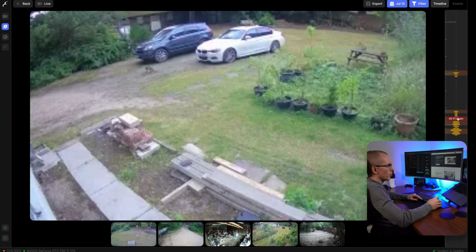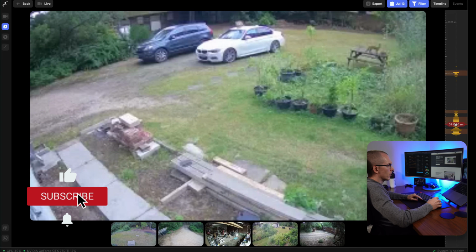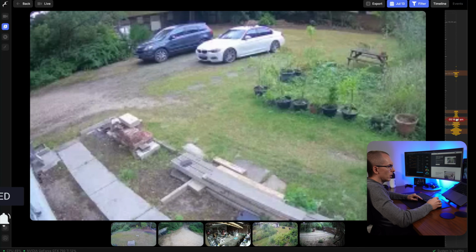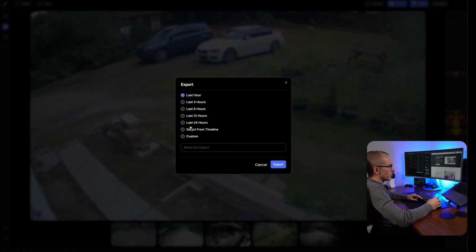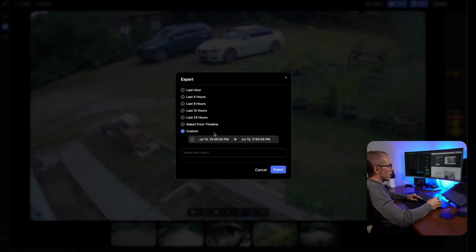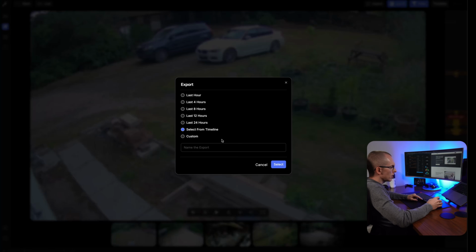Let's say we want to export naughty foxes. You know, some crime has been committed. There are fox prints all over my car and I want to keep the evidence. So we can go up here and go to export. So you have several options: the last hour, the last 4 hours, 8 hours, 24 hours, select from timeline, and custom. So custom lets you select a specific date and time, but by far the most useful one is timeline.